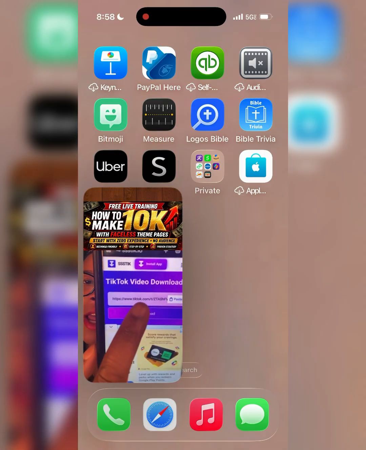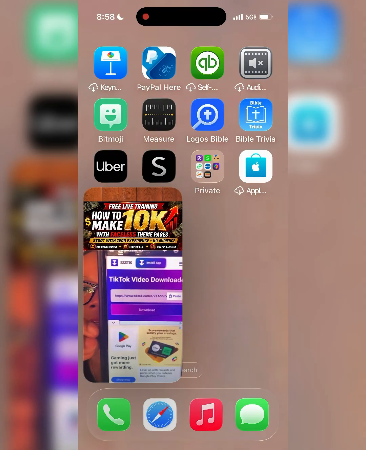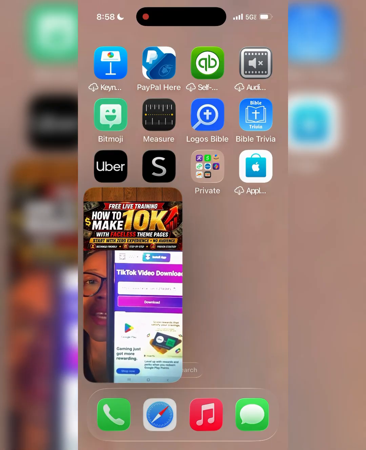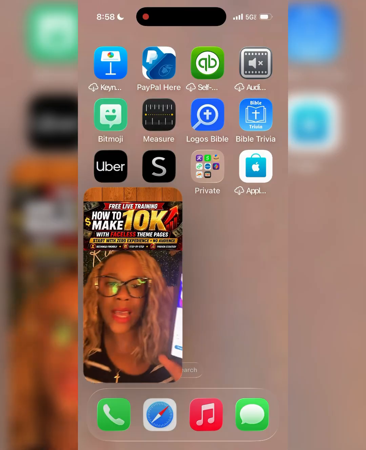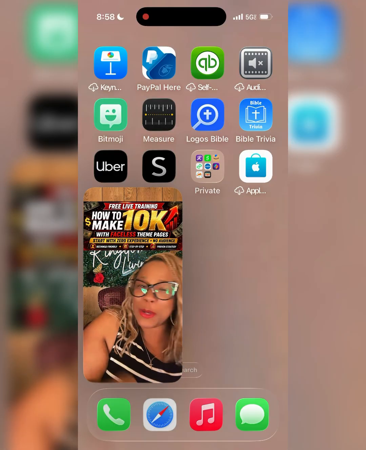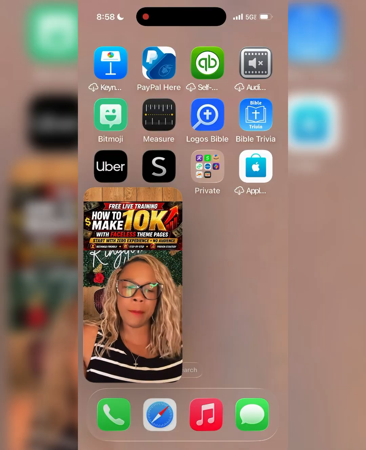Y'all see how it says TikTok? We're removing it. We're detaching TikTok. We're removing TikTok from the content. That is what we're doing. We're using the TikTok watermark remover to remove TikTok off of it. That's exactly what we're doing.